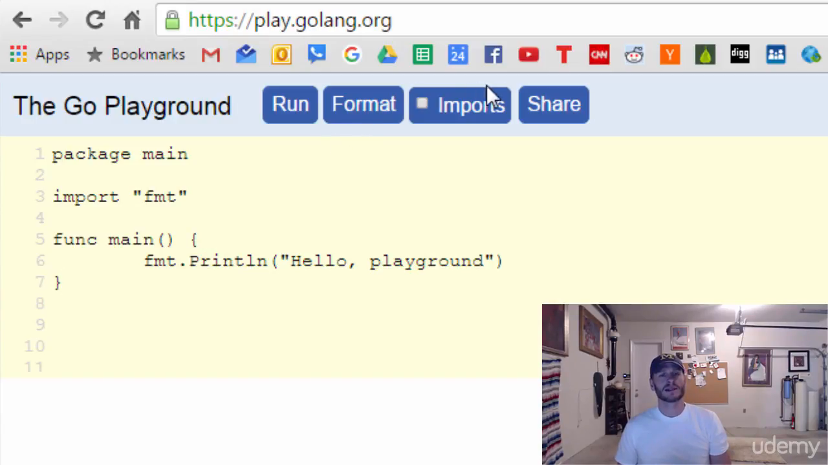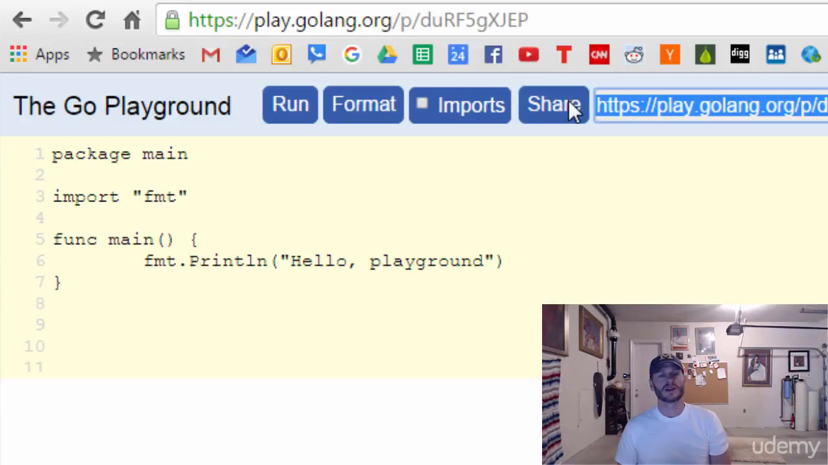The next thing is share right here. You can share this code. You can put code up here, it runs Go code, and then you can get this link and send it to anybody, and this code will be up here forever. So that's the Go Playground, and here's the basic structure of a Go program.